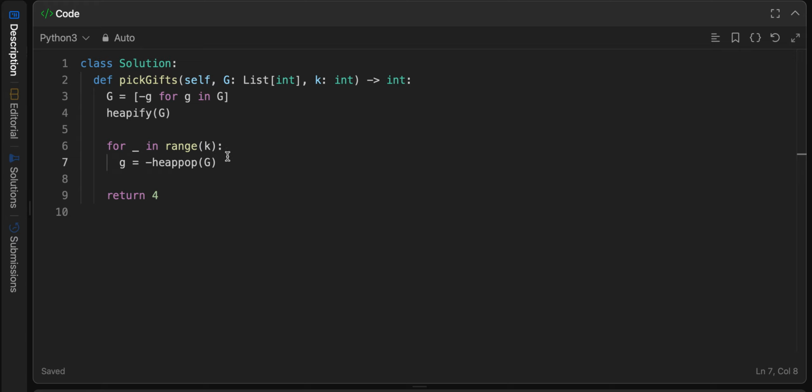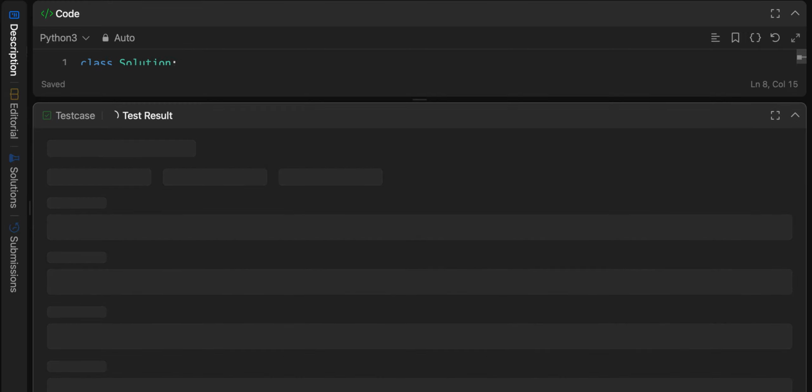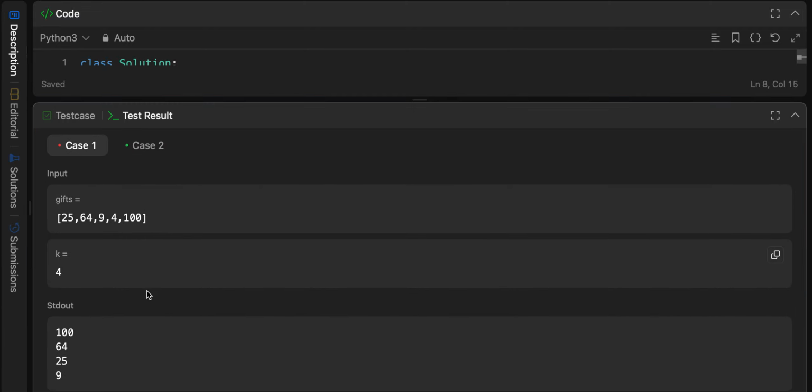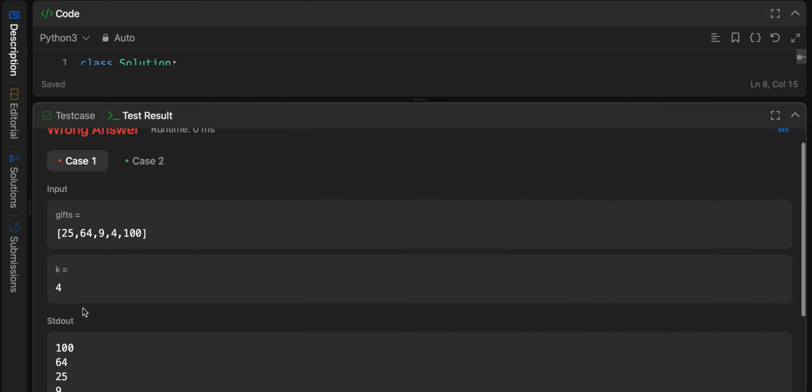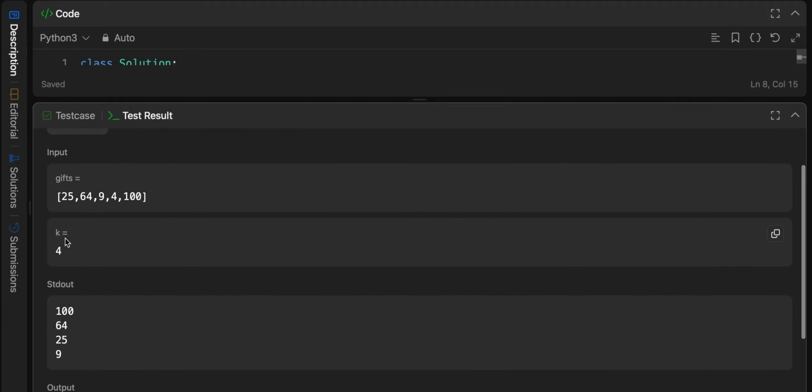So we can print it out now. How about that? Let's print g. And so let's run it. So 4, we want to remove 4 of the biggest elements. So 4, 100, 64, 25, 9. Perfect. So this is going along. This is going great.